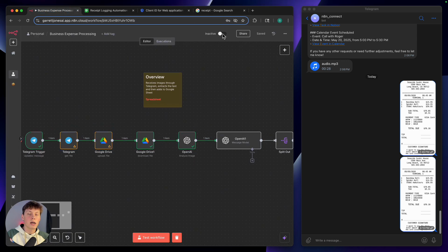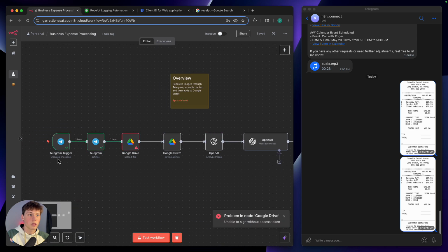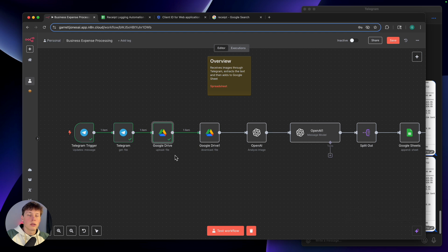And since our workflow is inactive, we can actually test this. So we can go to the bottom and select test workflow, and you can see that it actually receives that file. So what this looks like is it runs. You just select the test workflow at the bottom, and then you can see it receives it. It goes through here.